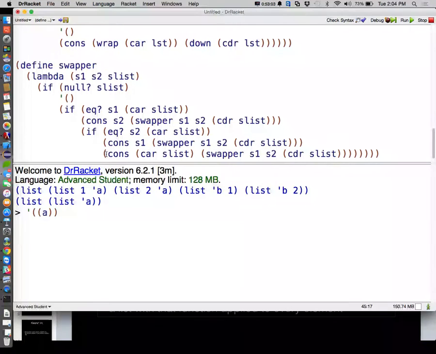Else, if I'm still kicking right here, that means that the car was not S1, the car was not S2, therefore I'm going to keep whatever the car was and just cons it onto swapper for the rest of the list. Make sense? All right, so this is version 1 of our swapper.